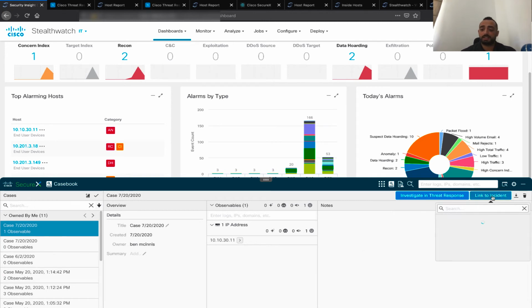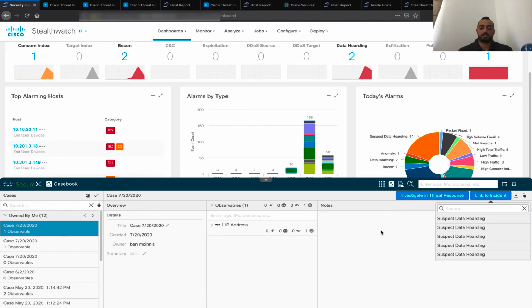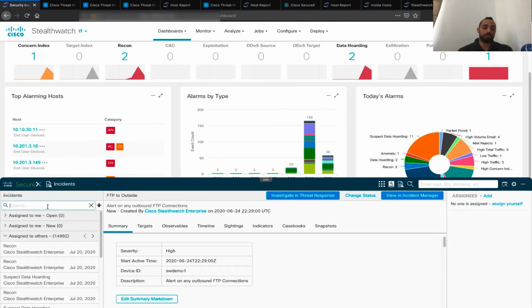Also, you can link this to an incident. You can search for those incidents, and you can link that specific case to an incident, in case you are linking those to multiple incidents. Also, you can search not only on incidents in here, you can go back to the incident menu and search on different incidents. I'm going to particularly look at a specific incident that's going to show some more relevant information.